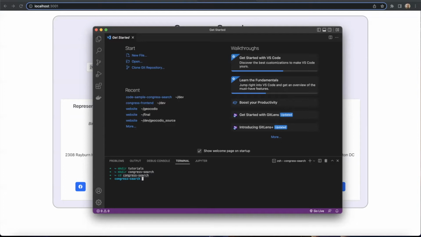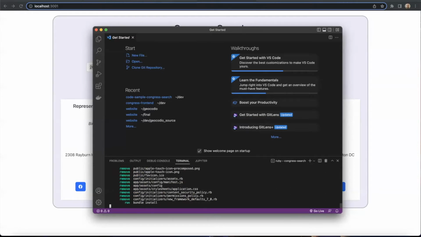So I'm going to go ahead and generate, let's do rails new, and then we'll call this Congress Search, since it's a tutorial. And then we will put in the tag of API. Okay. So this should create a bunch of stuff for us. Shouldn't take too long, hopefully.